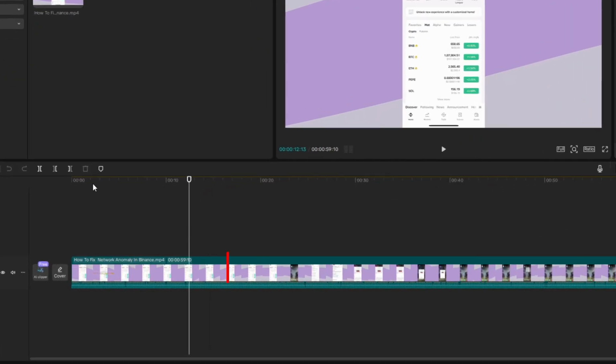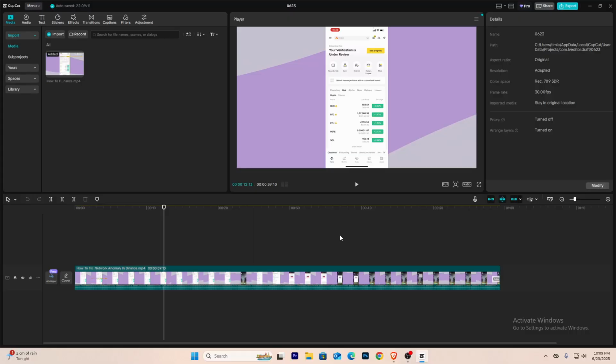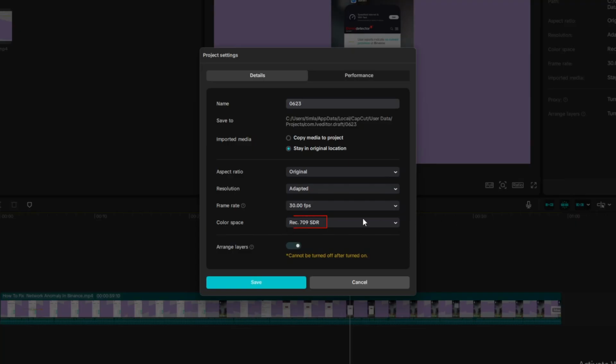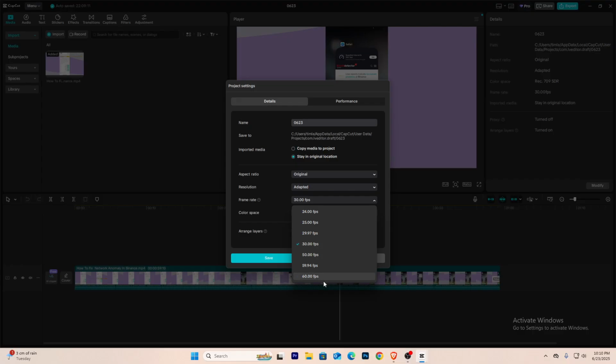What you can do is click on the timeline and then you will see the modify option. Click on it and make sure you click on the empty space on the timeline. All right. Once you click on modify, you can make sure it says SDR. Anything except SDR, it's going to show you wrong colors. And make sure the FPS you select over here is correct as well. If you want 60, choose 60. If you want 30, choose 30. All right. For color space, make sure it's SDR and click on save. The problem should be fixed.